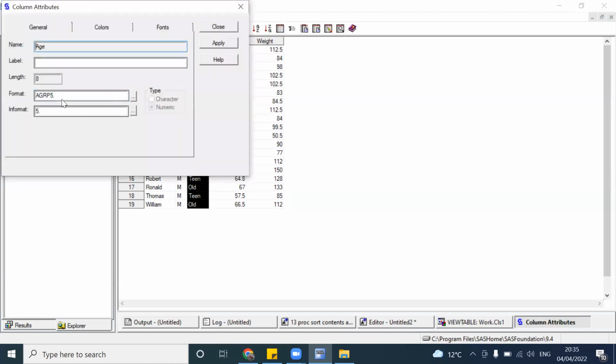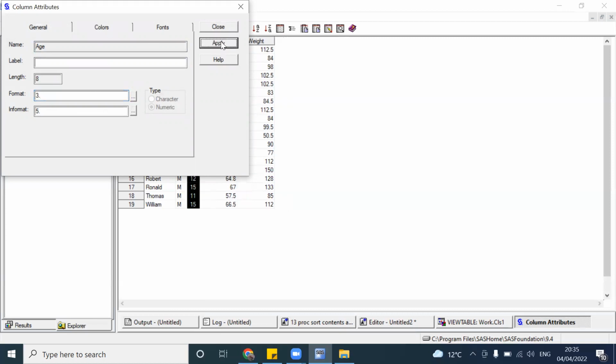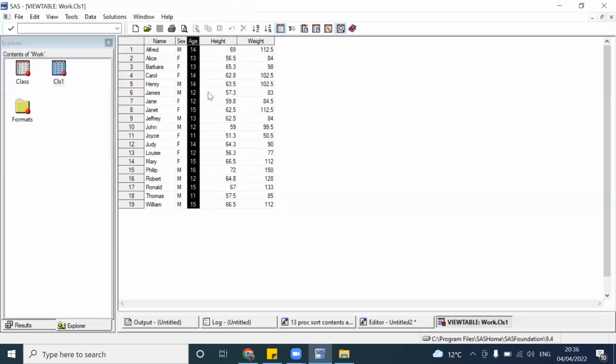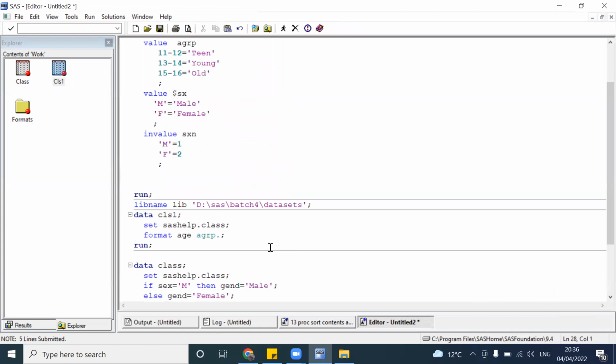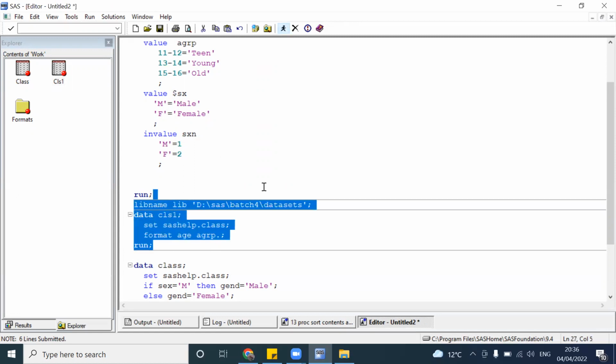Or, already we have the format available, that is the reason we are just applying it. If suppose I update it to 3 dot, automatically you can see only the age values here. So like that, the temporary formats will apply. But always remember, except date time formats, because date time formats are always system defined formats, not user defined formats. Here, this age group AGRP format is a user defined format, right?